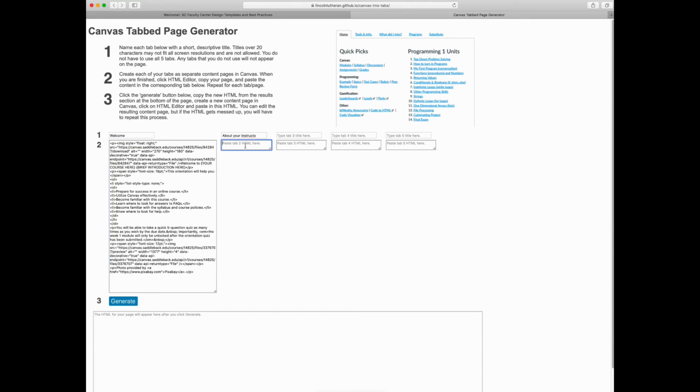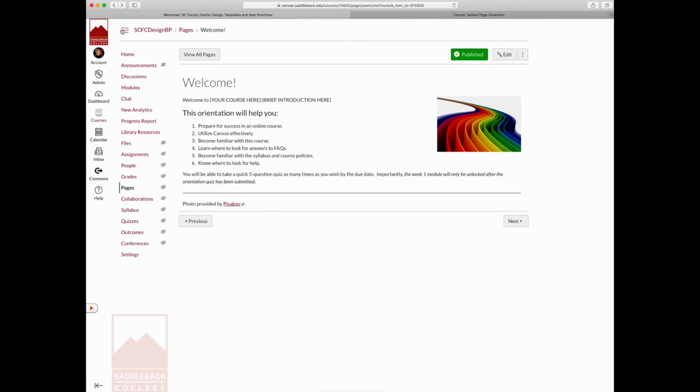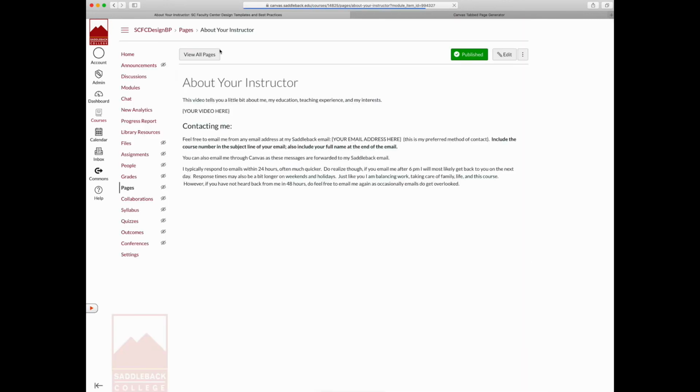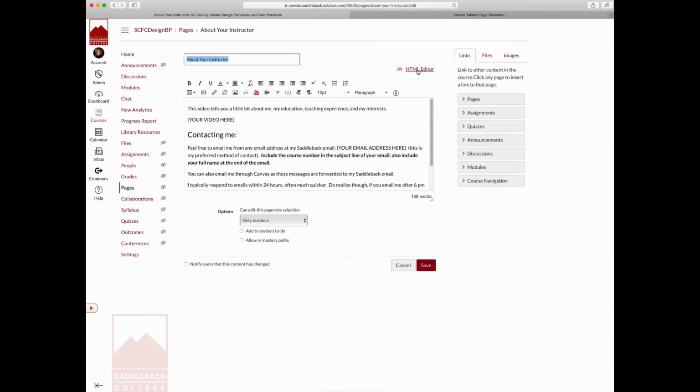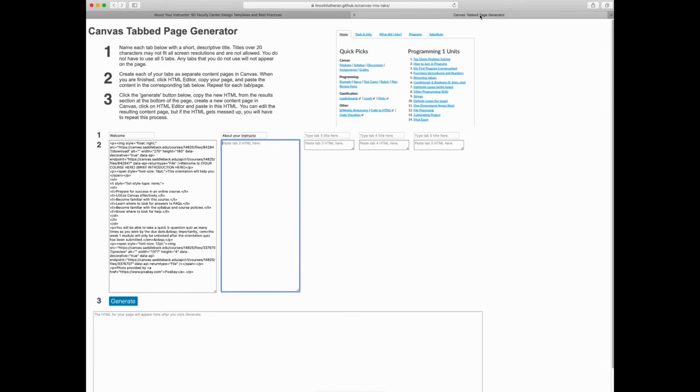I'm going to then go to the next page that I want to copy the HTML from. I'm going to go back to my Canvas class, and I'm going to go back to the pages so that I can select the page that I'm looking for. And I'm going to go to the About Your Instructor page. I'm going to click Edit, HTML Editor, and I'm going to highlight all of the code, copy it, go back to my tab generator, and paste it in, and so forth.